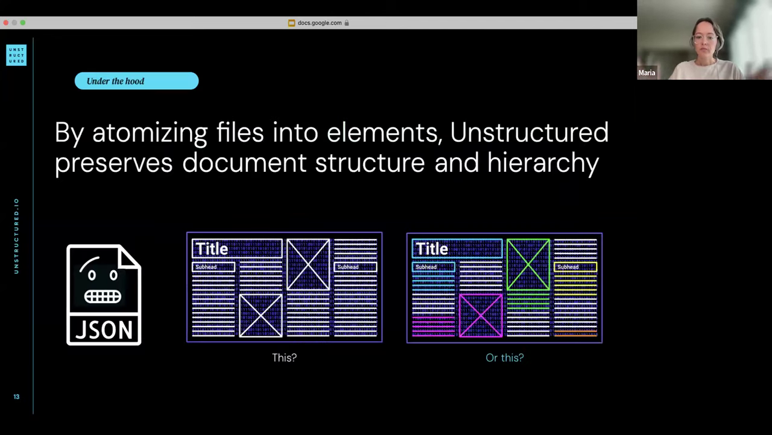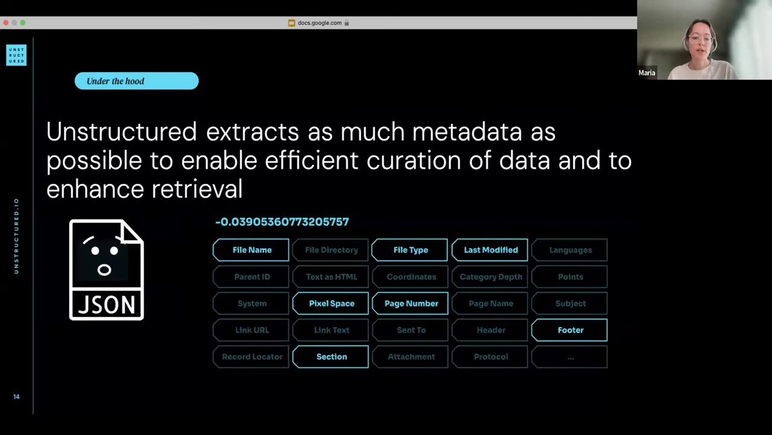So to bring it all in one slide, we atomize documents into logical units we call document elements. And so we preserve structure, preserve hierarchy. And in addition to that, as you have noticed already, we add additional metadata to each element. And in the examples before, you saw the language, the page number, the file name.